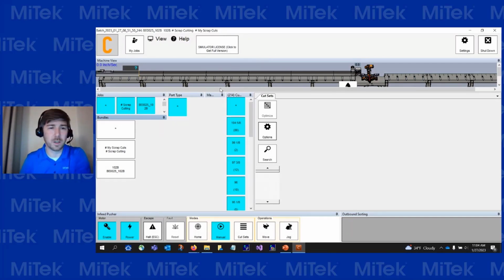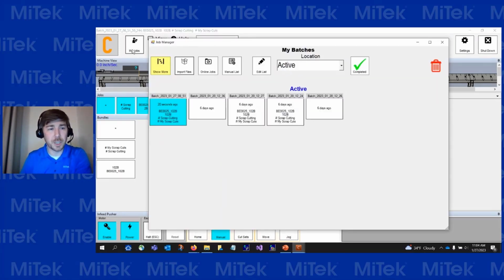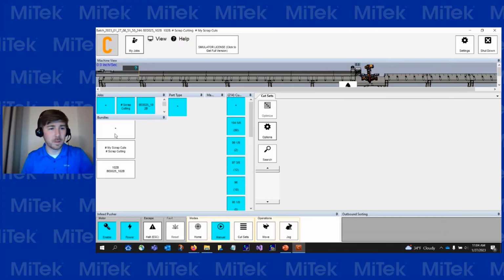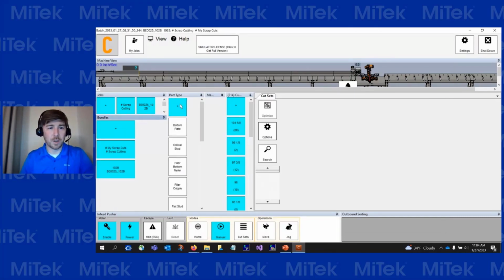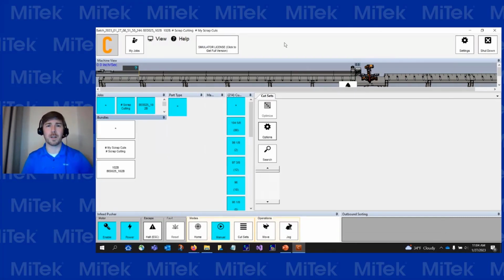First, we're going to talk about loading the job and getting it to optimize properly. I already have a job loaded. Basically, you go to My Jobs up top. You select the job. The stars select everything in that job.